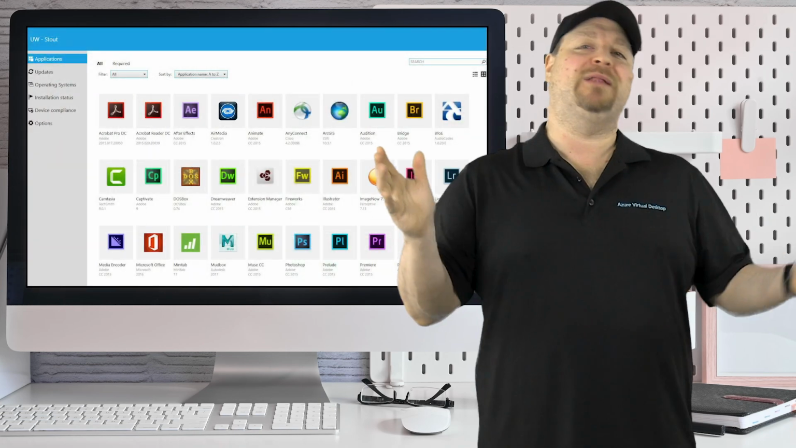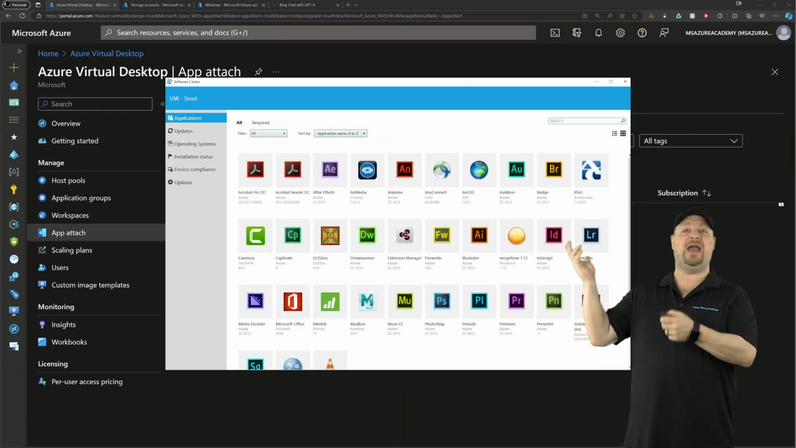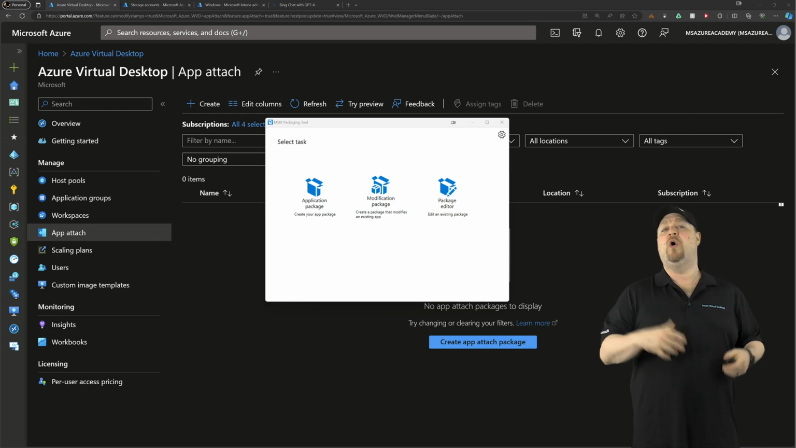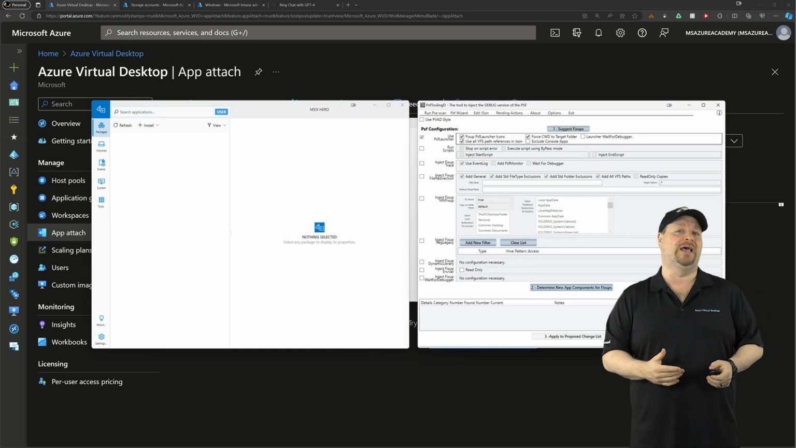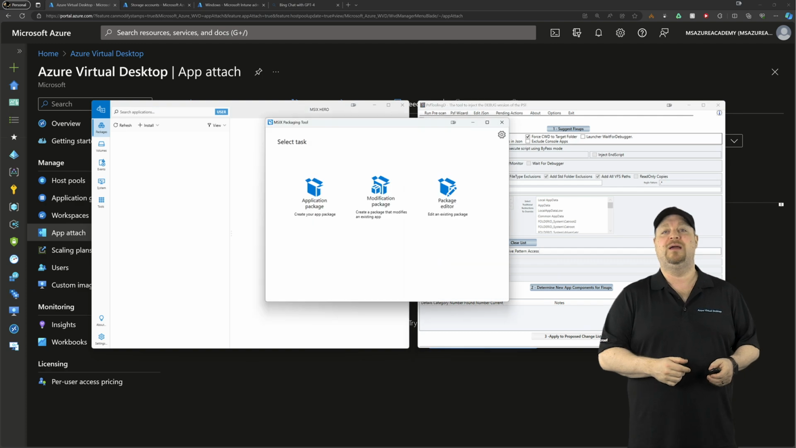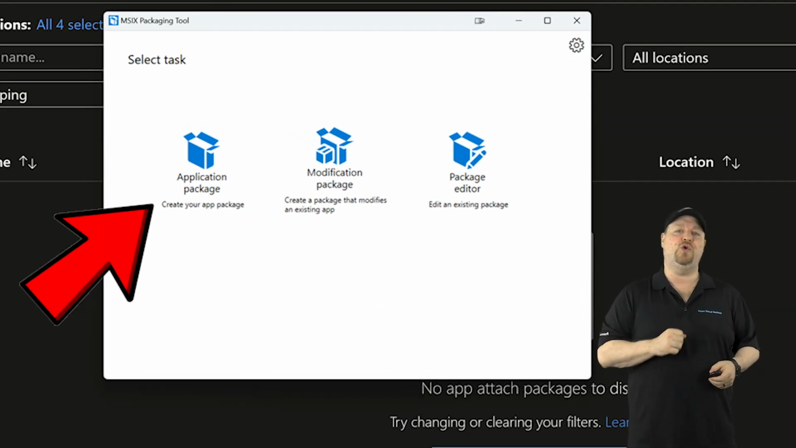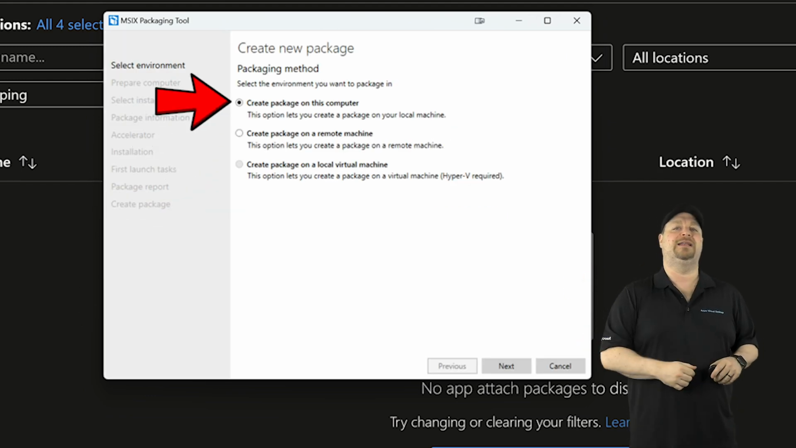Now take any application installer that you have, and then you can put it into a converter like the MSIX Packaging Tool. Or you can use some of the community tools like MSIX Hero or PSF Tooling. And these are all available for free in the Microsoft Store. Now click right here and create a new MSIX file. We'll be packaging on this computer and click Next.